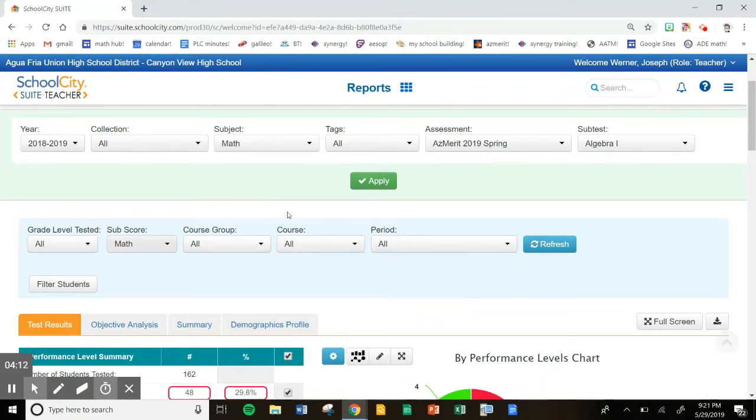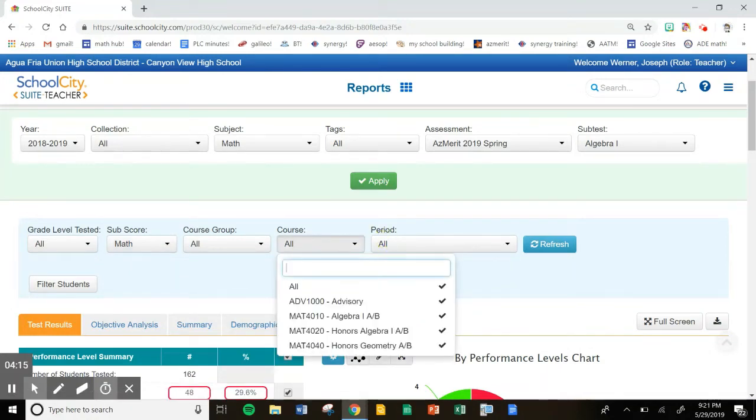I'm going to skip over course group. So for course, let's say I want to look at my Algebra 1 results. So I only want to select my Algebra 1 courses. I don't want to select my advisory courses. I don't want those kids in my data. I don't want to select my geometry course. I just want to select my algebra courses. For now, I'll do both Algebra 1 and Honors Algebra 1. All of my students who took the Algebra 1 AzMerit, how did they do?